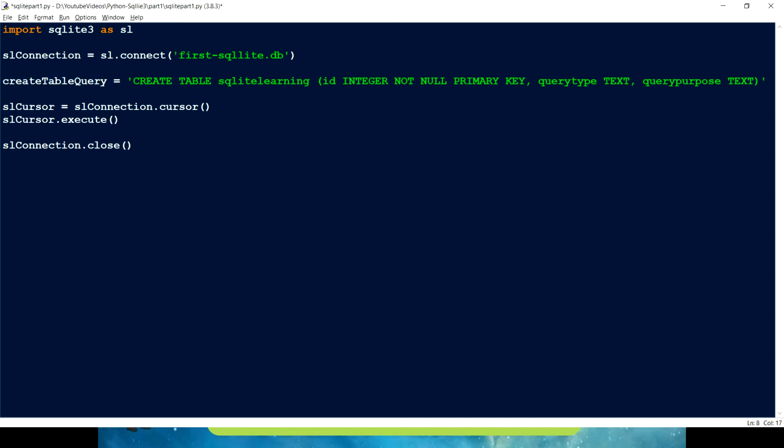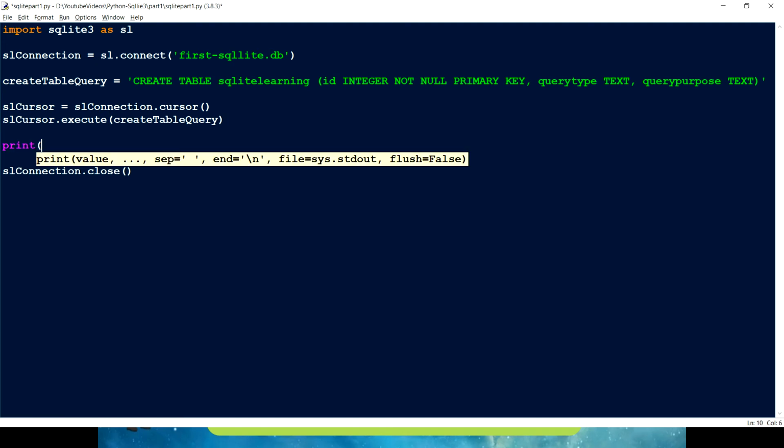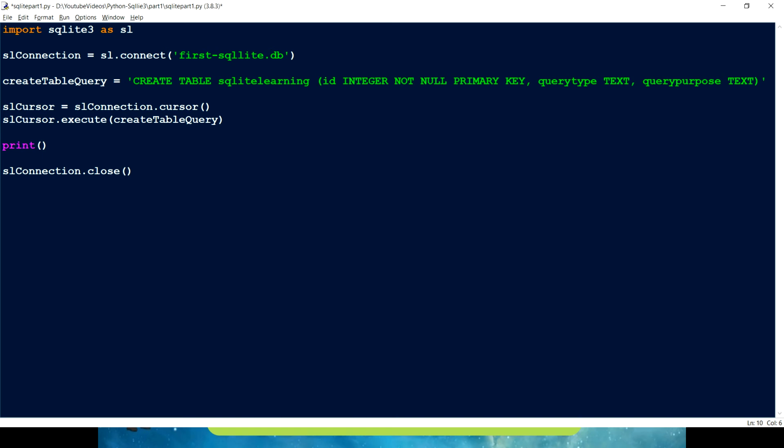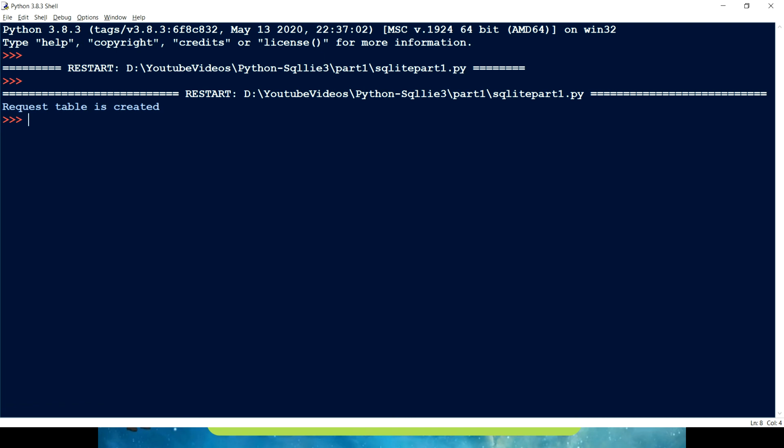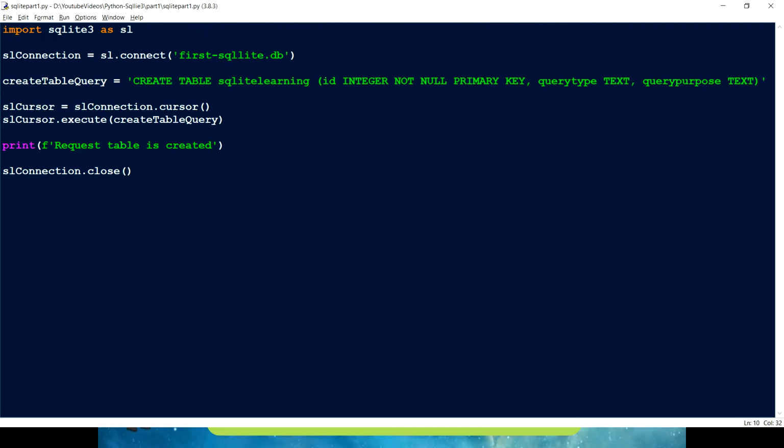Once this query gets passed, if there is no problem, then I can just print, otherwise we will get an exception and we will handle that, right? So what I'm going to say is the requested table is created, and I'll show you after this how to verify whether the table exists or not. So the table gets created. Now if I wanted to check whether this table has been created, SQLite comes with one default table which is known as sqlite_master, and I can query that.